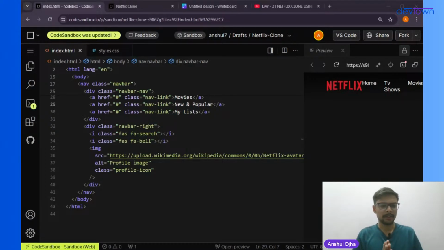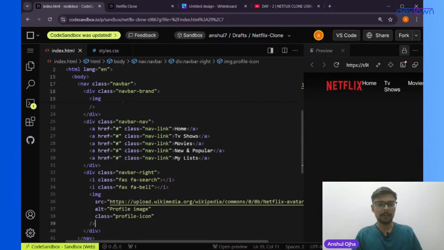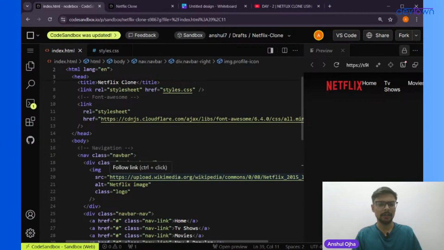Okay, guys. So now I will directly get into the coding part. Now I will start with the coding part. In yesterday's lecture, we were done with the nav bar.